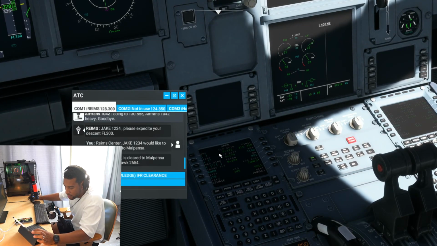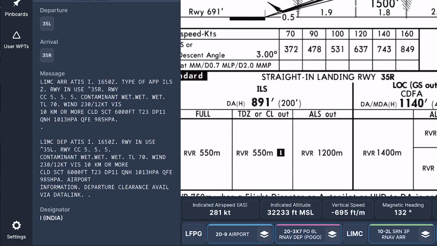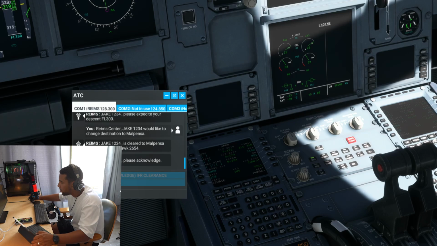Anyways, we're looking at the ATIS. We have for runway in use 35 right. Have wind at 230, 12 knots. So wind.